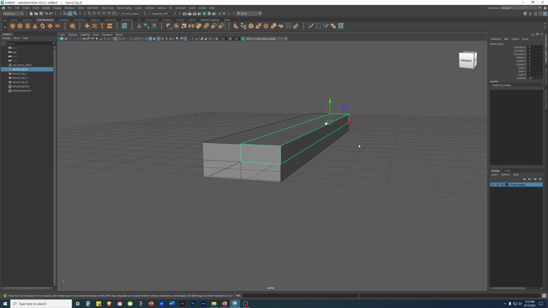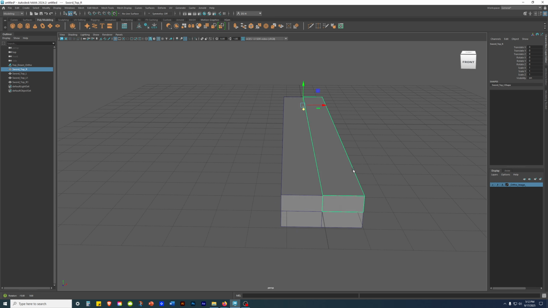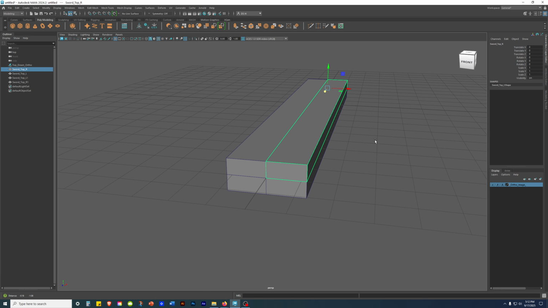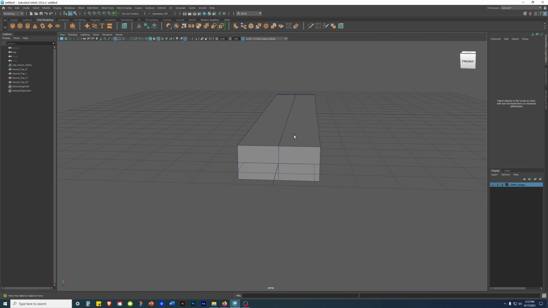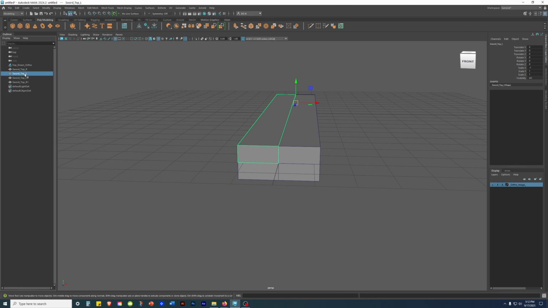So all I need to do is just select one of these, and then I think what I want to do is I want to select this, this, and this. Wait. This is top. This is top left. This is bottom.